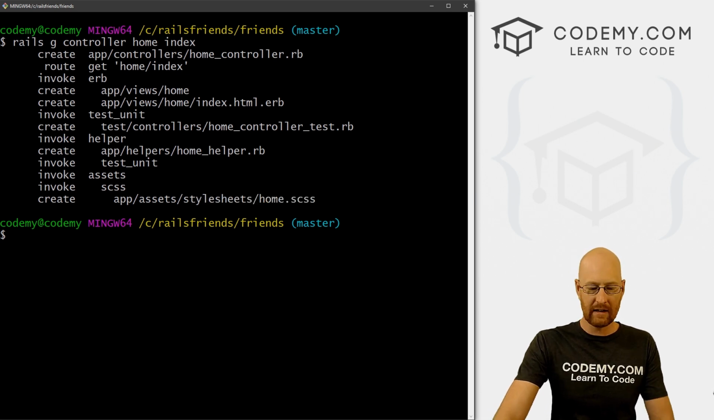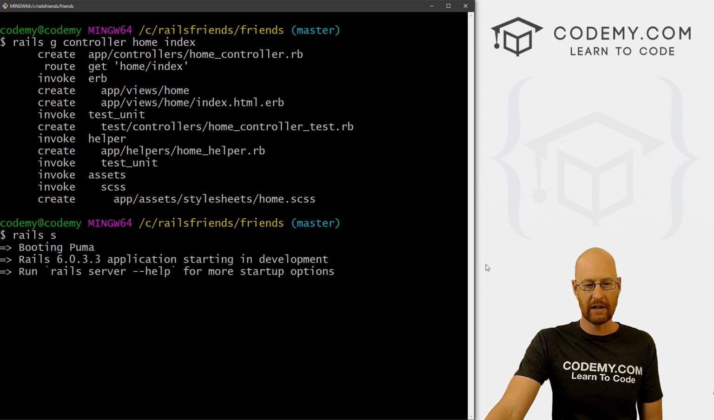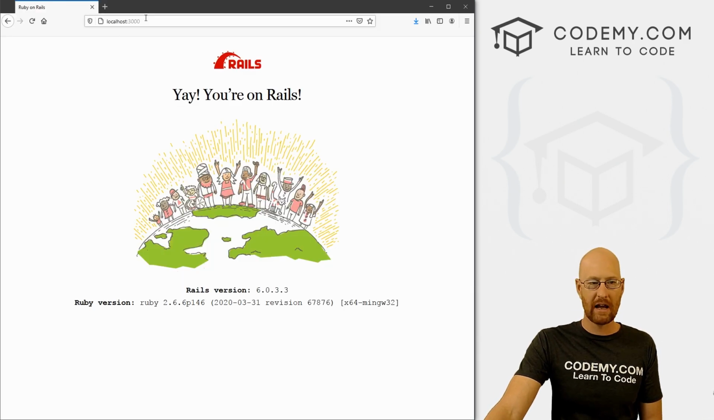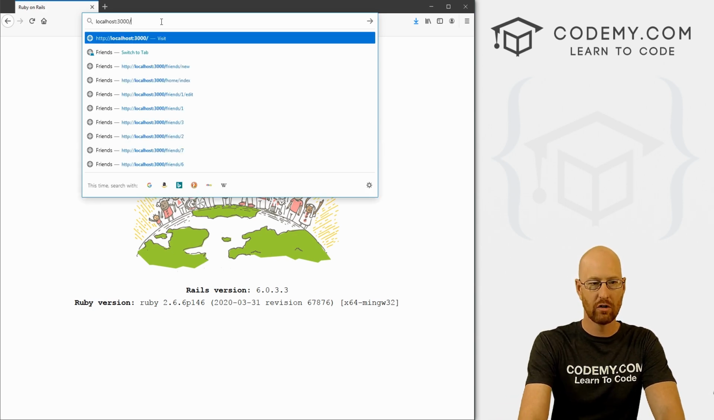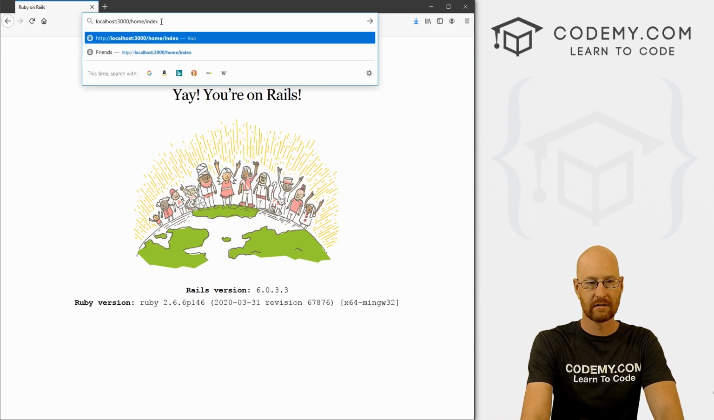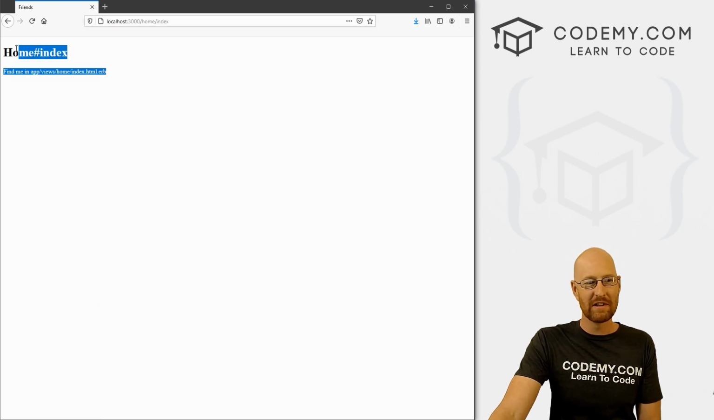So now we can hit rails s to start our Rails server again, and it's booting up. And now we can head back over to the web page, and we can go to localhost:3000/home/index. And when we do, we see this very simple web page. Now there's not much going on here, but this is just the default stuff that it's created for us. And you can see home index, and it says find me in app views home index.html.erb.